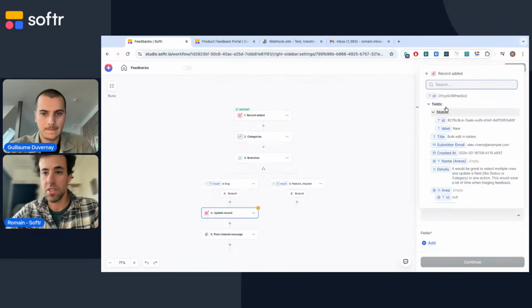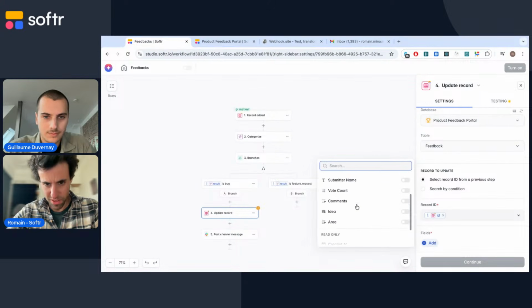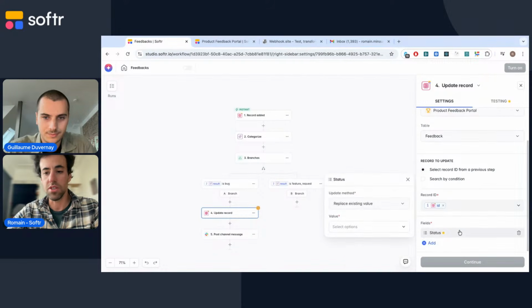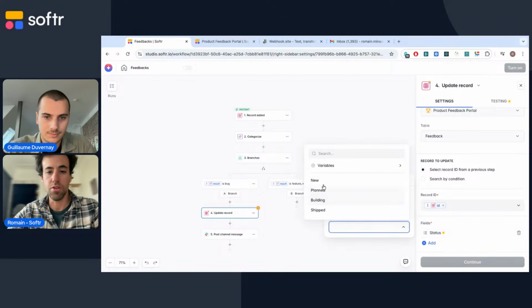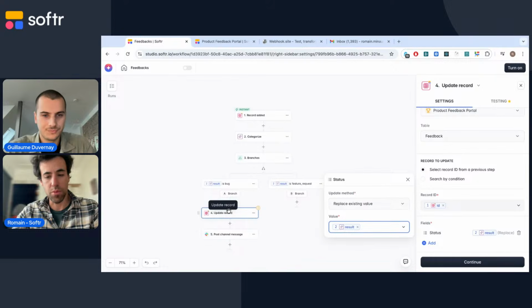So record added, you select the record, and then in the fields, you are able to set. I don't even know if I have a category field, maybe not. But let's say you have a category field that you create on the database, and you will just select this field and select the value from the variable here. So this essentially will update the record that has been added and put the category to bug.